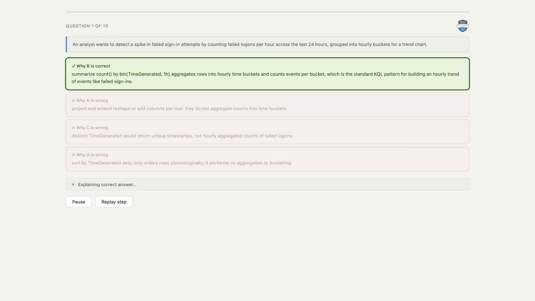Why B is correct? Summarize count by bin, TimeGenerated, 1h, aggregates rows into hourly time buckets and counts events per bucket, which is the standard KQL pattern for building an hourly trend of events like failed sign-ins.